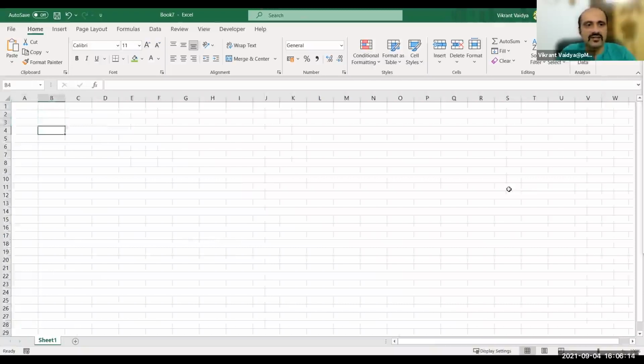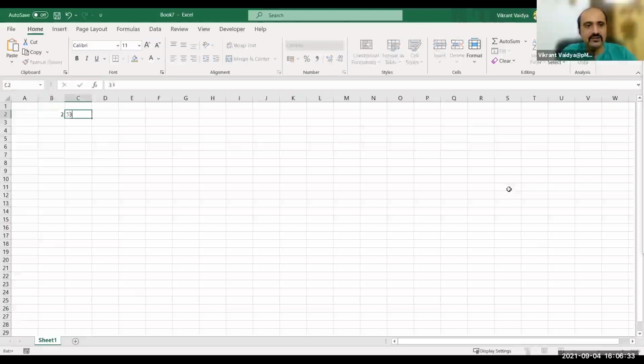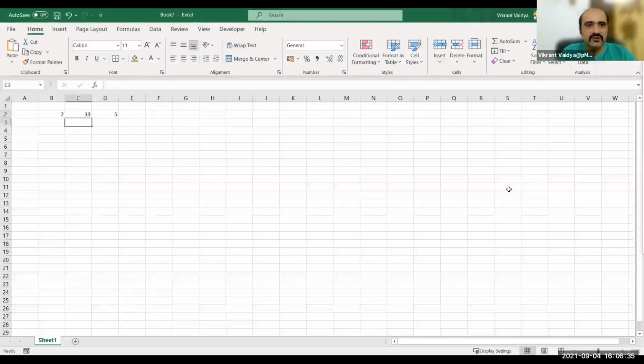Each of these cells can work in two ways. One, it can store data. It can serve as a memory location, as well as take a formula in it. It can take programming as well. So for example, if I put some numbers, so I have put 3 numbers here. It is storing these numbers in each of these cells.